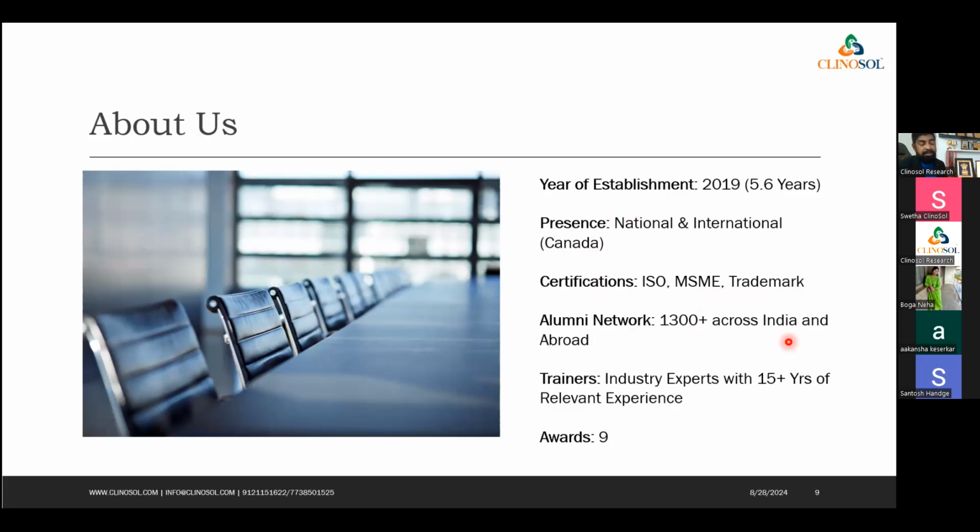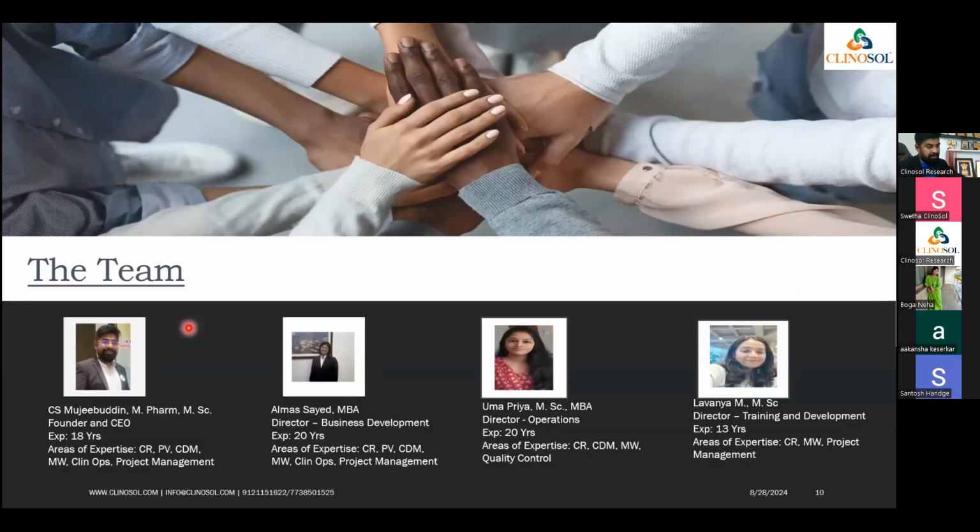All the trainers were chosen very carefully, including me. I'm the co-trainer for almost all the subjects I teach. I have more than 15 years of experience, and we have got back-to-back 9 awards. I'll be discussing all the 9 awards later on. So this is the team of trainers.